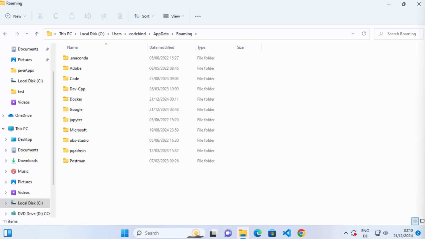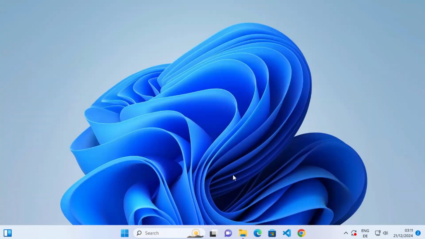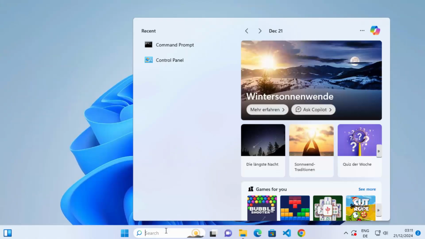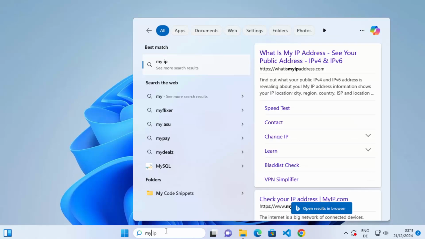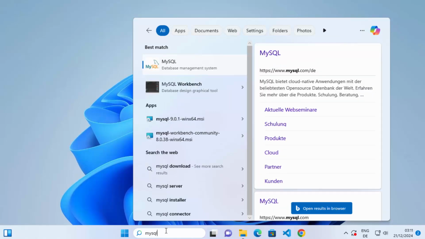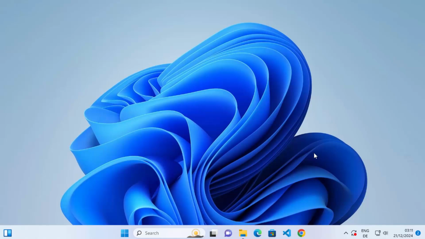So once all these folders and files are removed, let's try and search for MySQL here, or MySQL Workbench, and see if we see any result here. So let me just type MySQL here, and here you can see this only shows me the result from the MySQL website, and there is no app related to MySQL or MySQL Workbench here, right? So we have successfully removed MySQL and MySQL Workbench from our Windows operating system.